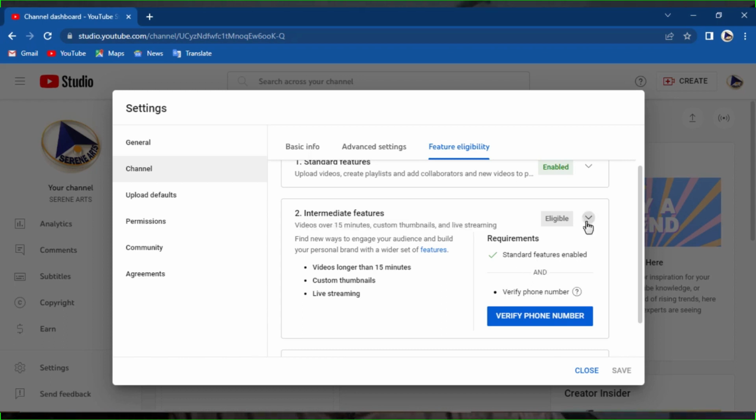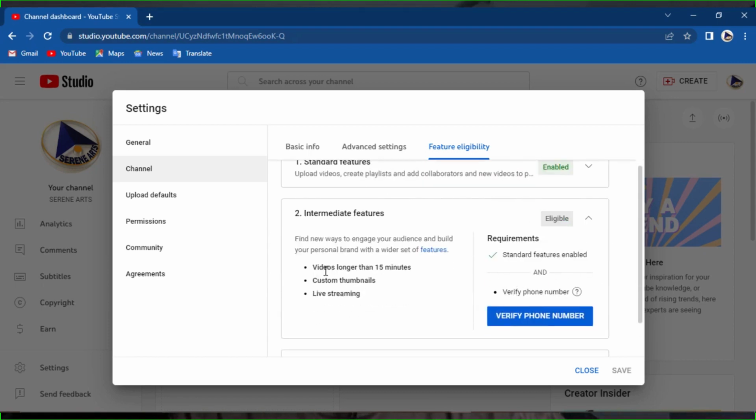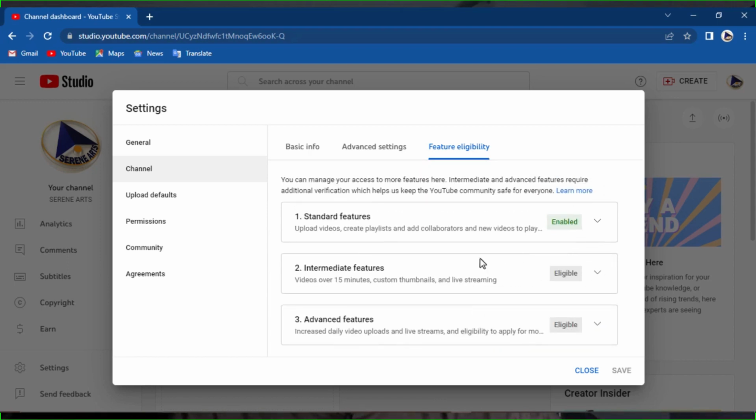Good. So let me just close this. I think there's something you did not see. All right, videos longer than 15 minutes, custom thumbnails, live streaming. This feature has to be enabled. Now when you come to advanced features, let's check it.